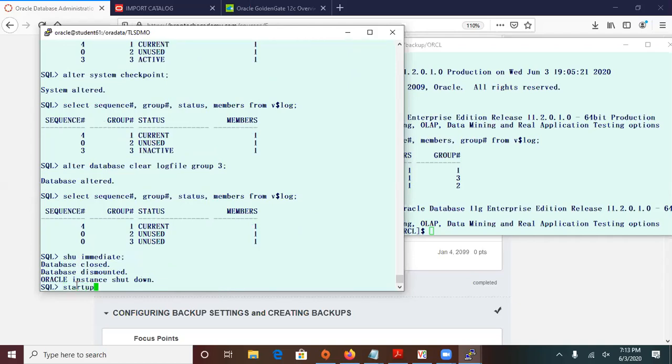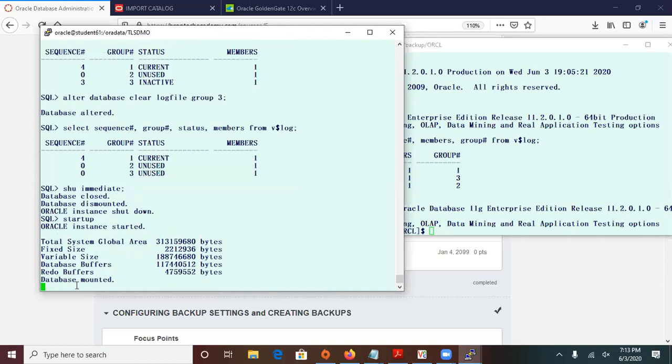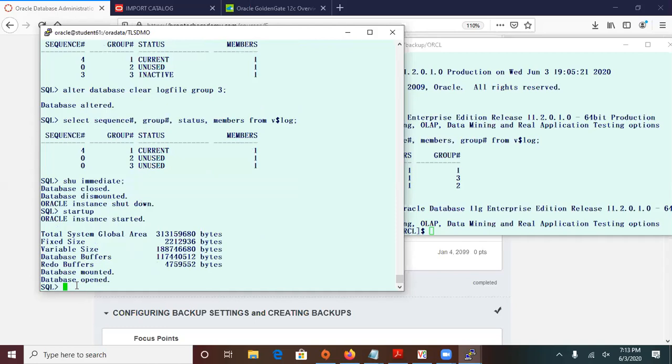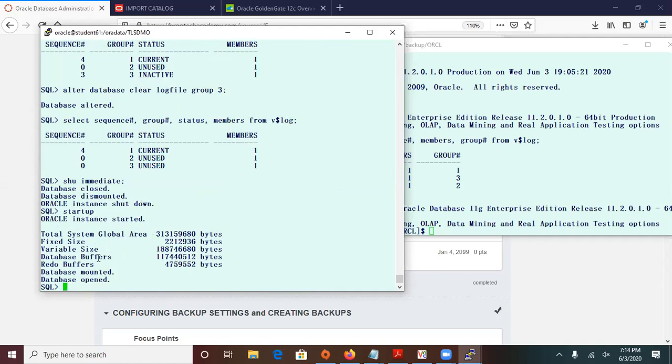So let's start up and see if it's crashed or not. Crash. Open. Okay, open, right? And you guys saw that the redo log files were gone. So this is actually the easiest way to do it.